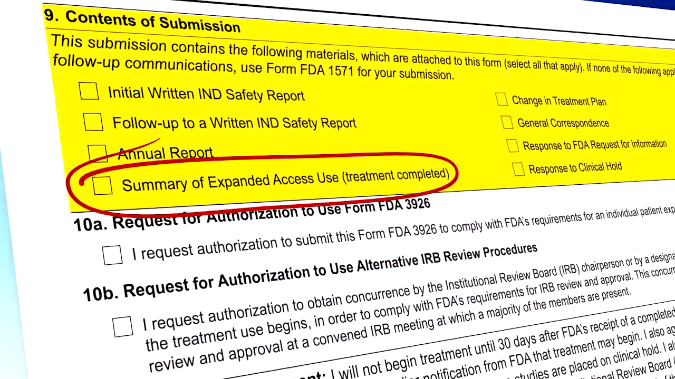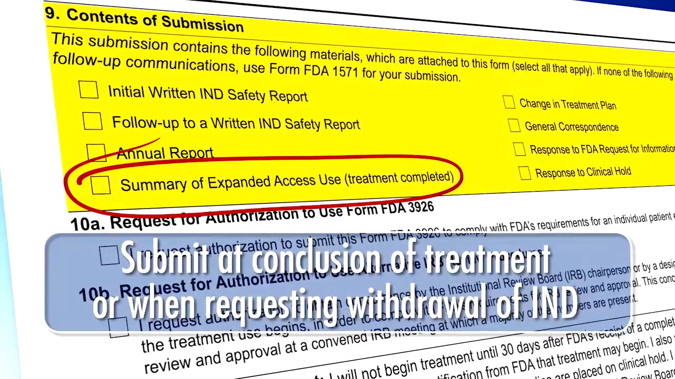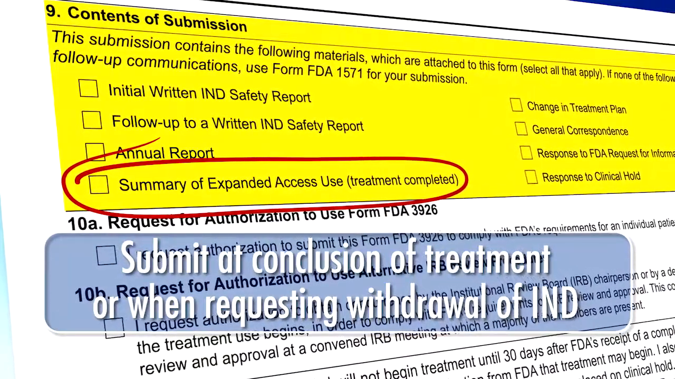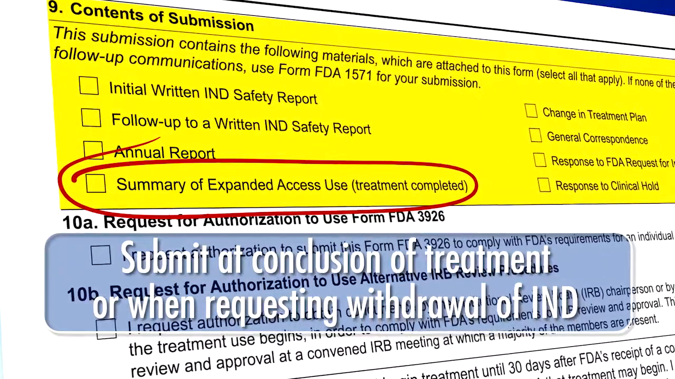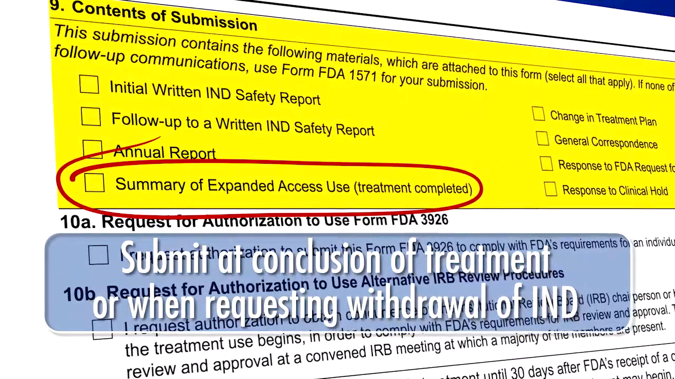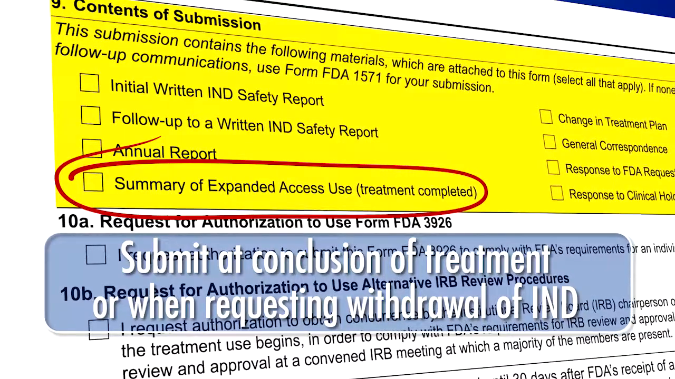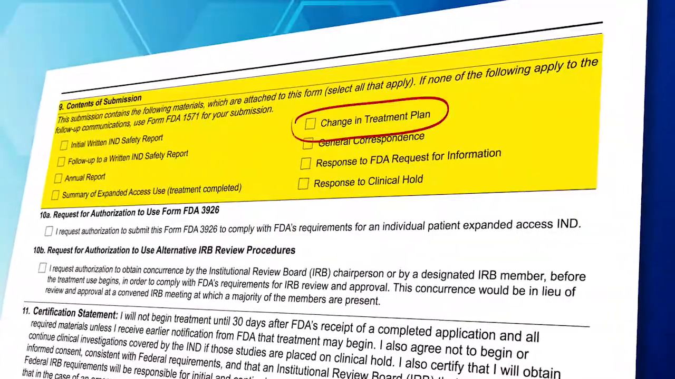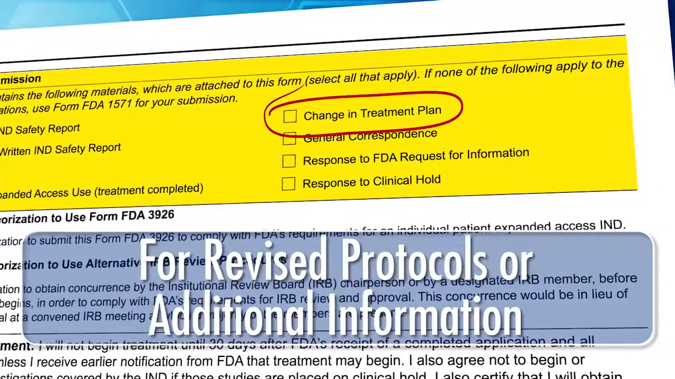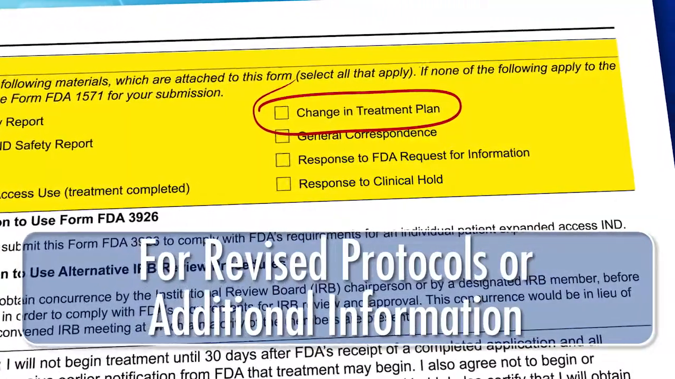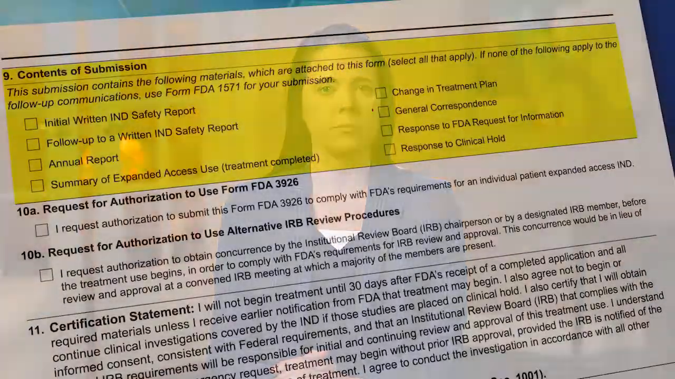Checkbox 4, summary of expanded access use, if the treatment is completed and you are submitting a summary of the treatment experience, including adverse effects. Include this summary when requesting withdrawal of the IND. Checkbox 5, change in treatment plan, if you are revising the protocol or providing additional information. This includes any changes to the initial submission, such as protocol or information amendments and changes of investigators.